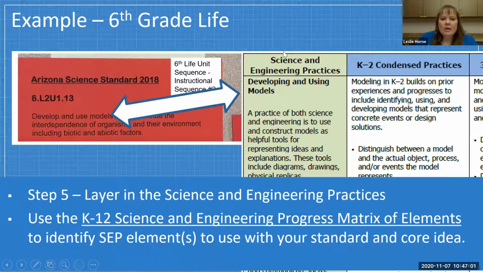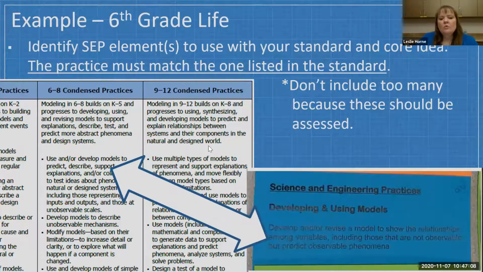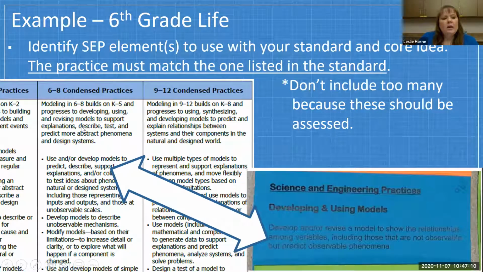The science and engineering practice, you want to find that page, and then you want to identify which element you want to focus on. So under 6th through 8th grade, all of these were modeling elements that are bulleted. We decided to focus on the first one, and we kind of summarized it a little bit because it's kind of big. So sometimes if they're big like this, you can pull out what you're doing for the elements. Okay, so we pulled that one, and that's what we put on our card for that first instructional sequence.